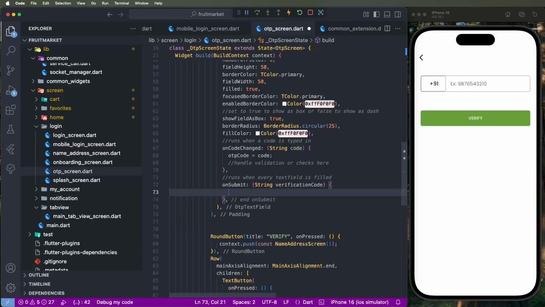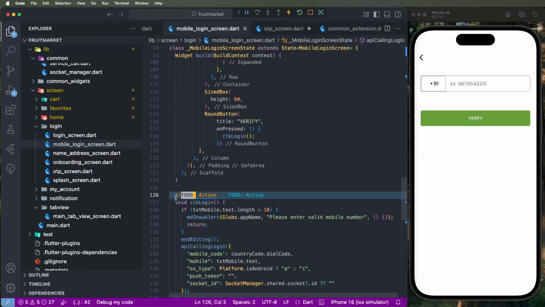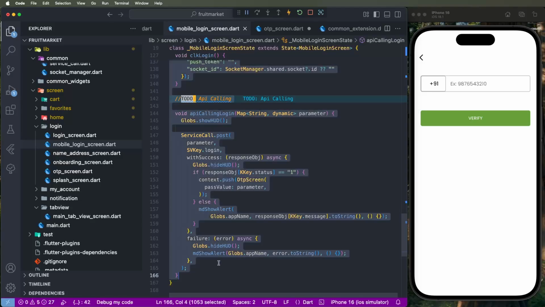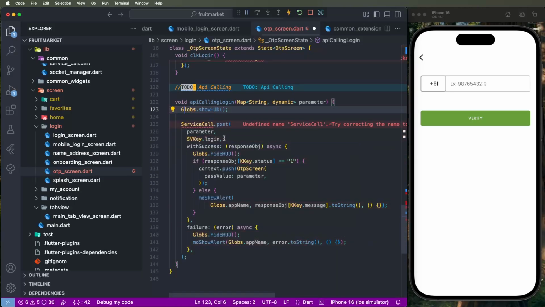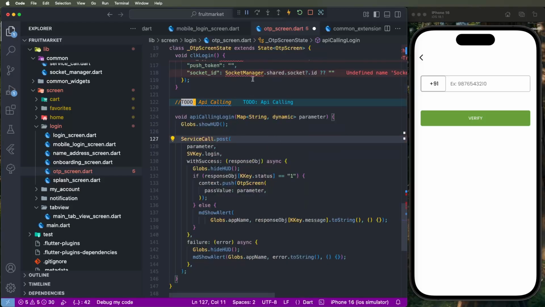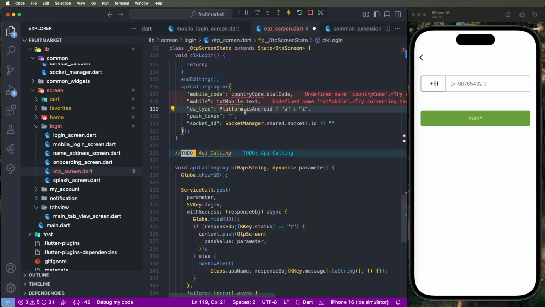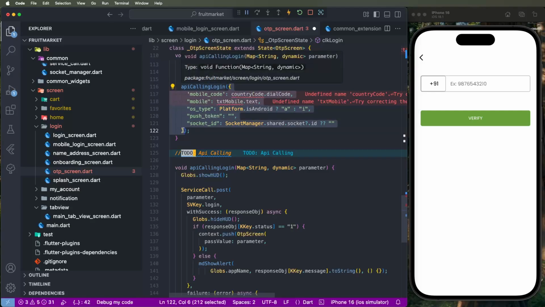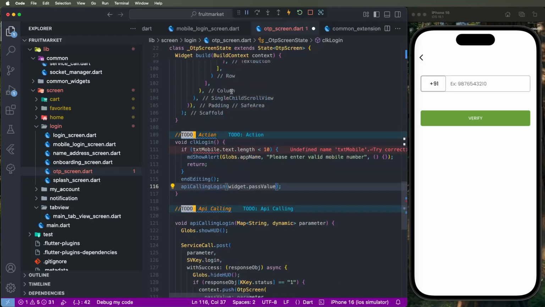Show dialogues are not needed, like so, and we go inside the mobile login. Get these actions, copy, and go inside the OTP screen. Import the globe files, then after service call, and socket manager also need to be put here, platforms.io, and text fields need to pass this here, widget dot pass value, and we need to check the code.